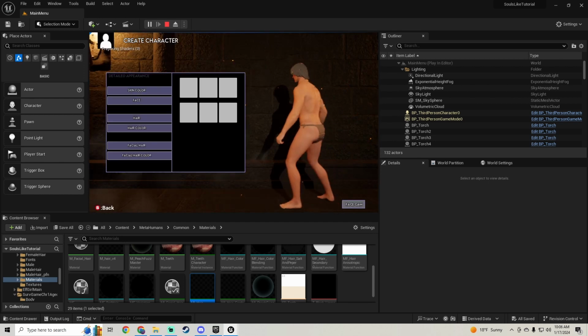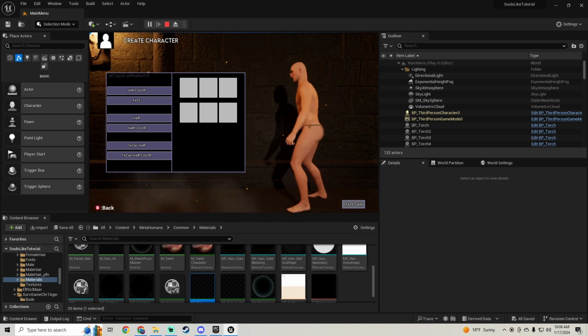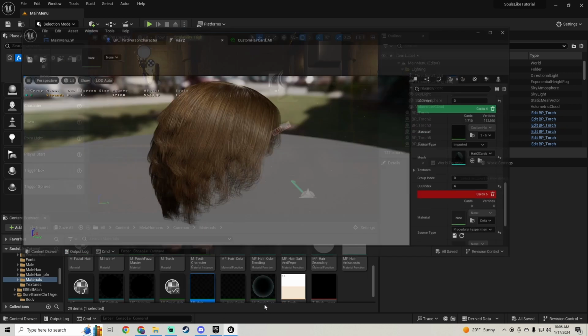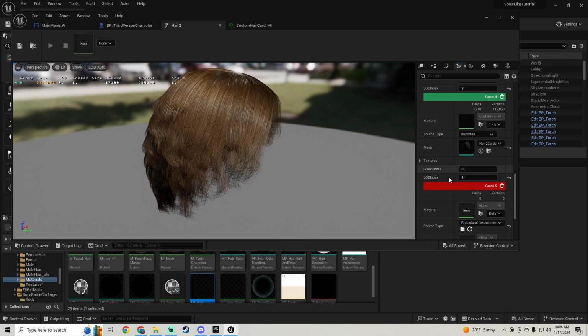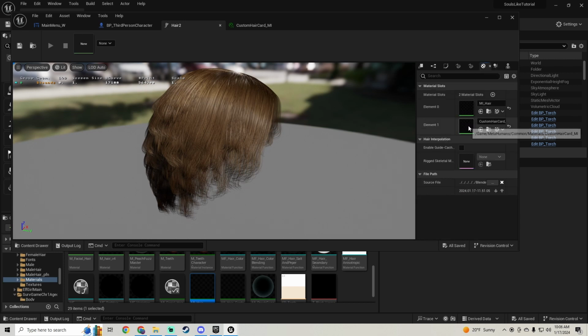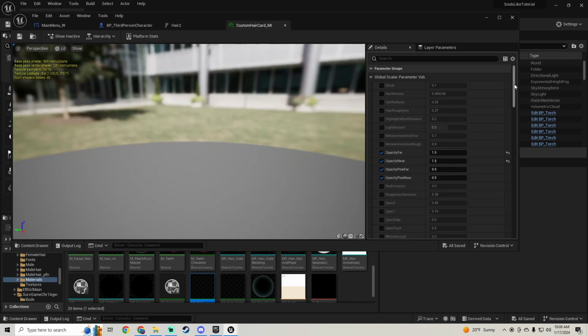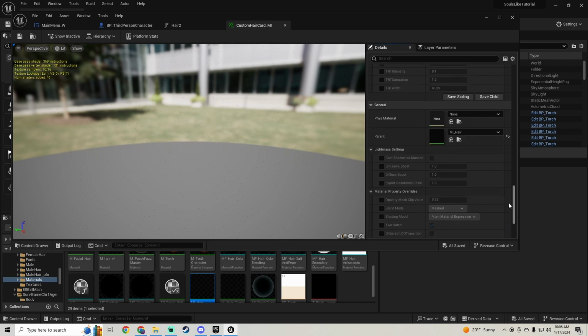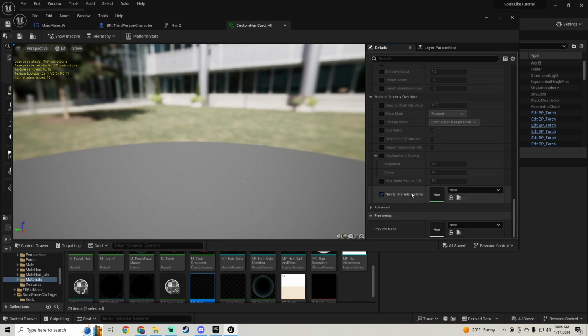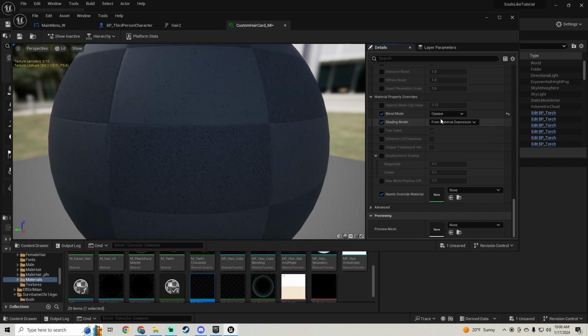Hair card. And it still disappears, but let me go in and show you some things. In that custom hair card material that we're using, we're going to change some things. Scroll all the way down and click on shading model and blend mode. For some reason, masked will just turn your hair card invisible, so I'm going to change that to opaque.